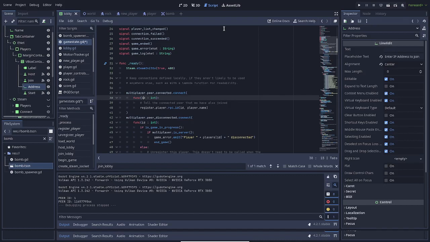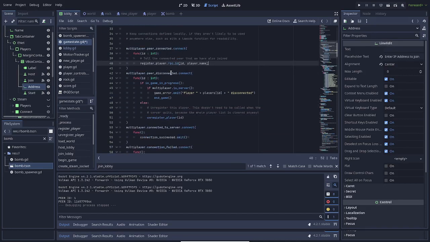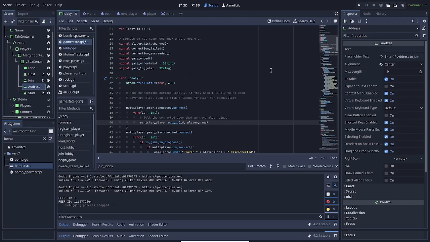But this is valuable here because we also want to let that player know that we, as the host or another client, have also connected. So we call register player on them. Register player is an RPC annotated call. So we call rpc_id, their ID, and our player name. In fact, let's look at register player now.